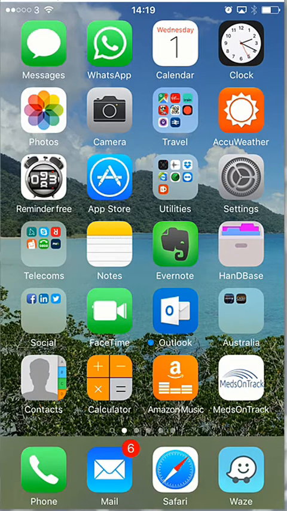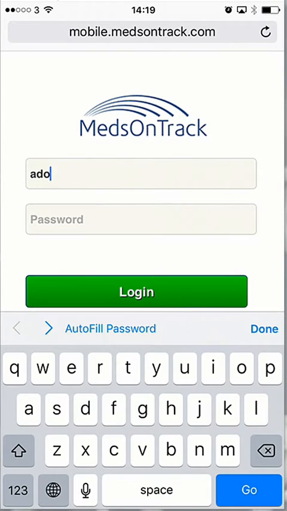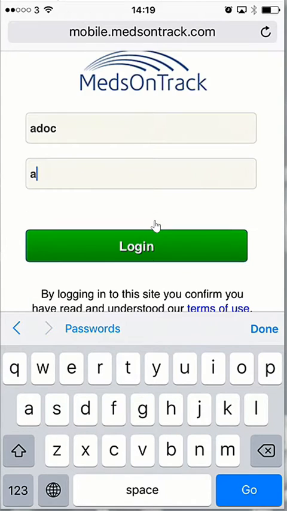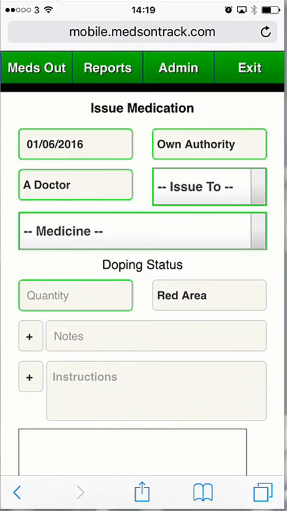This tutorial is to help you get started using the MedsOnTrack WebApp. On your mobile device, you look for the icon for the MedsOnTrack WebApp and tap the icon, which takes you straight into the logon screen. Enter your username details, and similarly the password, and then tap login, and you'll be taken straight to the Meds Out screen.